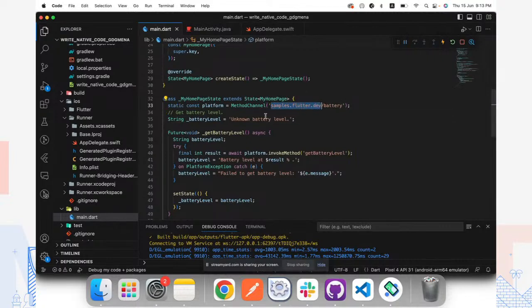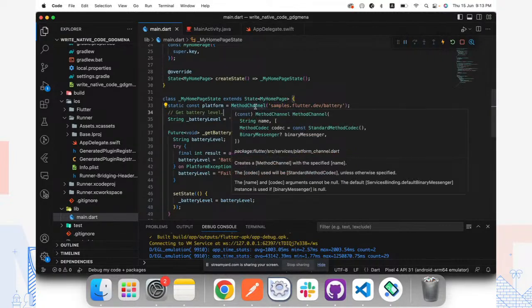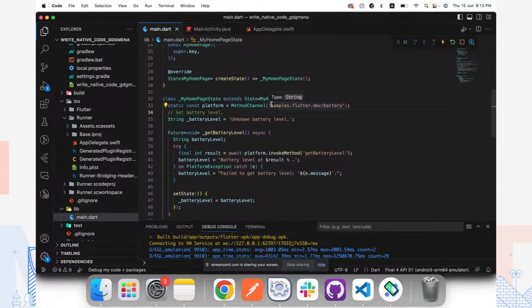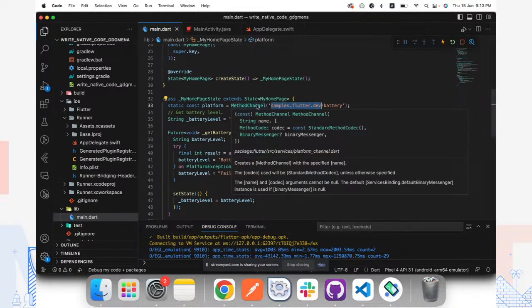This is because in your Flutter app, every method should have a unique name. I cannot have two method channels with the same name, that is battery and battery. It has to be two separate names. That's why it's always a good practice to precede it with an application ID. So, a method channel with the name samples.flutter.dev/battery. And what it does is it creates a method channel with this specified name.